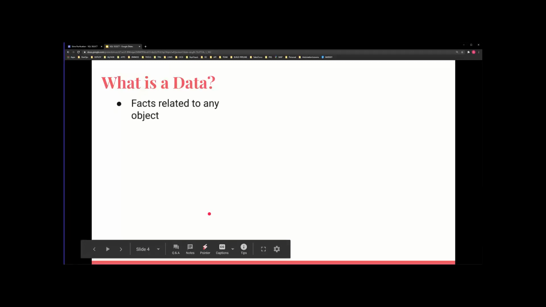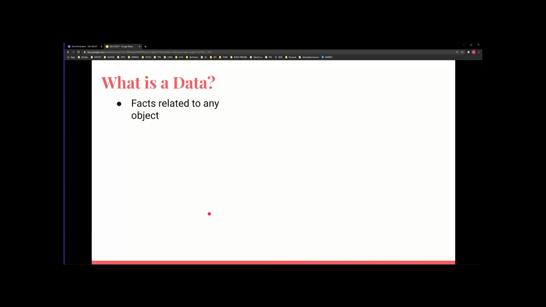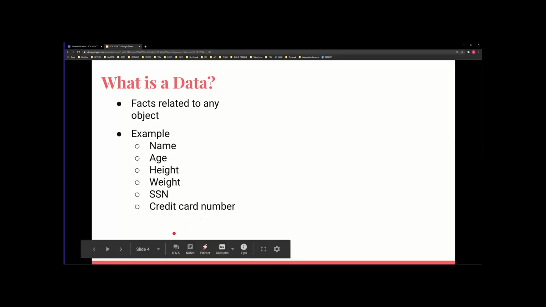So what is data? Data is nothing but just facts related to any kind of object. For example, it could be name, age, height, weight, social security number, credit card number, or anything you can think of that a company might find useful in saving and using. And sometimes you will see these data are connected.